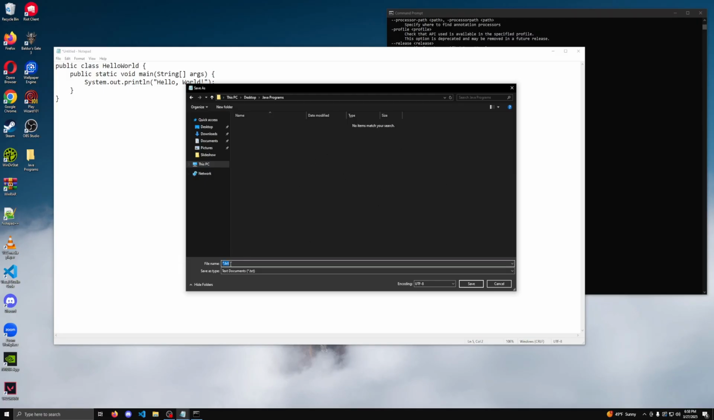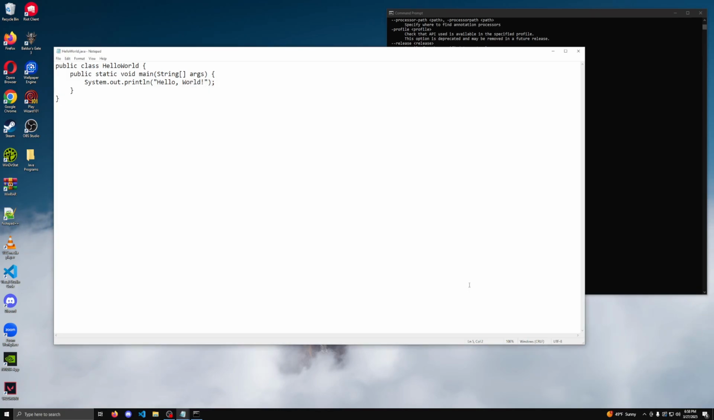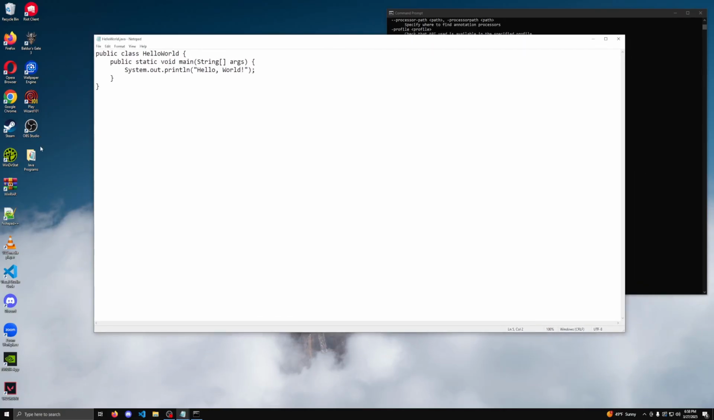So make sure that you name the file the same as the class. So I'm going to name this Hello World to match the name of the class. And this is the really important part. You want to make sure that you put .java to make sure that it's a Java file and not a text file. Click Save.